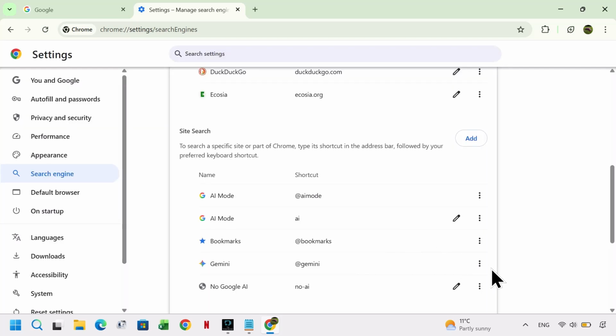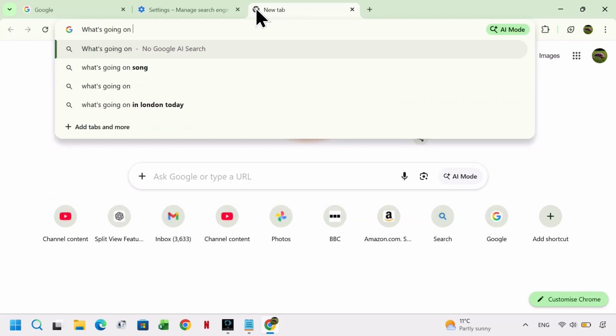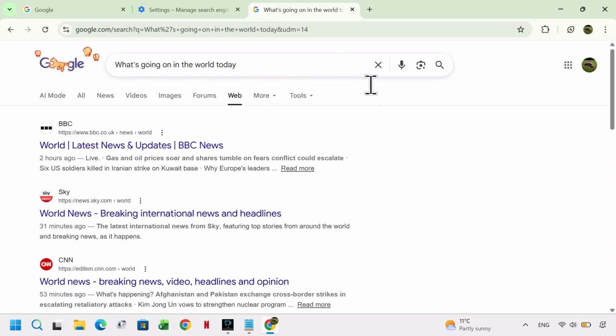Now click the three dots next to no Google AI and select Make Default. Let's test it. As you can see, I no longer get the AI summaries in my search results.